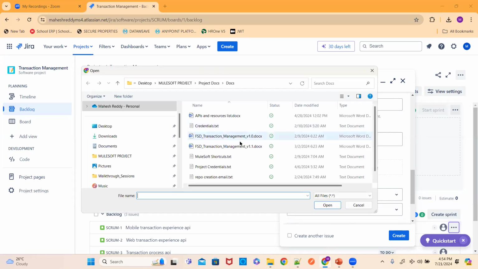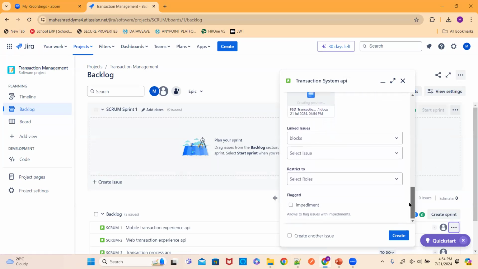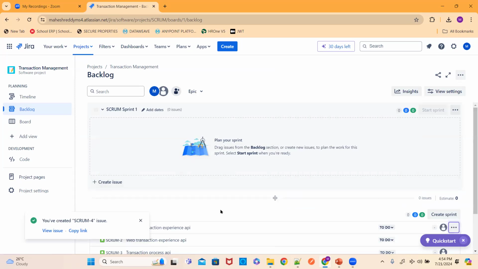For all of them the same document, because it is only one. If you have different documents, you can upload those documents. This way, the product owner and scrum master will create all the stories related to this particular project, the transaction management project. For example, there are 10 or 15 APIs which need to be developed for the entire project. They will create those user stories and keep them in the backlog.